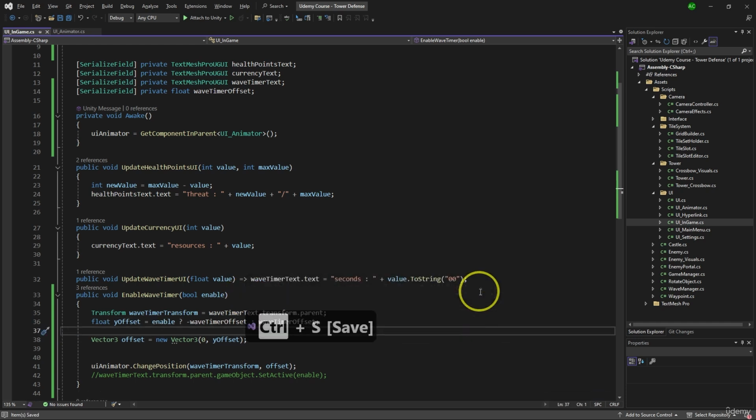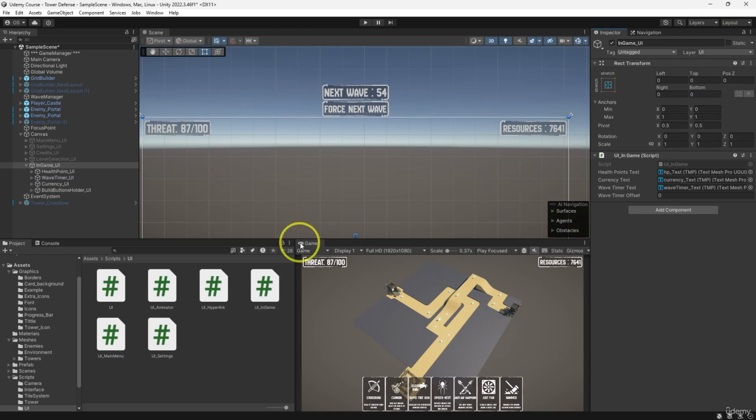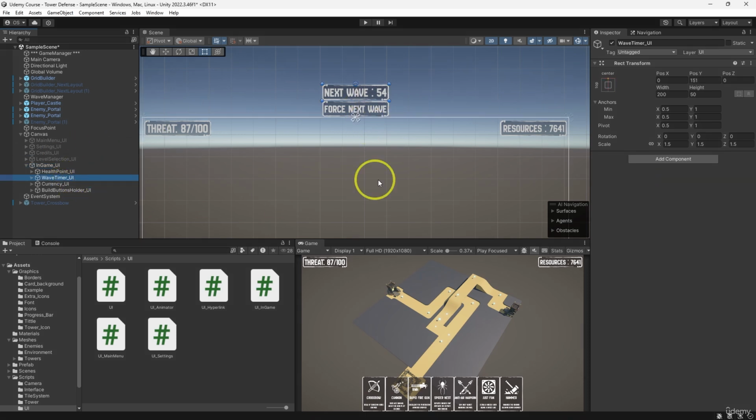Let's save this and let's go back and try again. All right, now it's supposed to work. We only need to adjust wave timer offset value over here, and it can be easily done by just checking by how much this one should move down, because this element over here, wave position, is supposed to have the same position y as health points or currency UI. We can see it is 13 over here, and wave timer at the moment has 151.